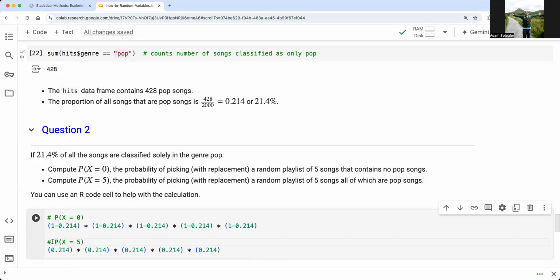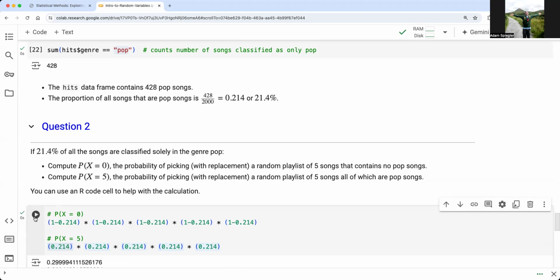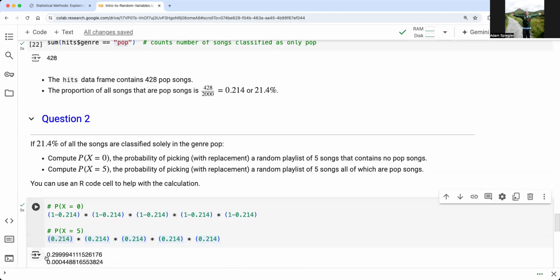Similarly here, if I wanted to calculate the probability of picking all 5 pop songs, well, the first song that I pick has a 21.4% chance of being a pop song. The second song that I pick has the same odds of being a pop song. And each time I pick a song, the odds that it's a pop-only song is 21.4%. So I can calculate this probability by taking 0.214, multiplying that 5 times, or raising that to the 5th power. So I'm going to run code to calculate those, and we can interpret the output here.